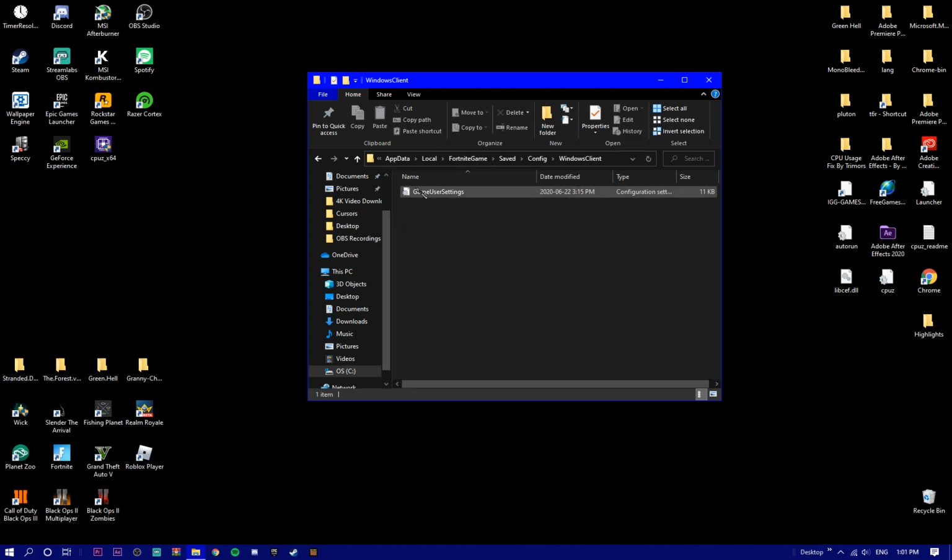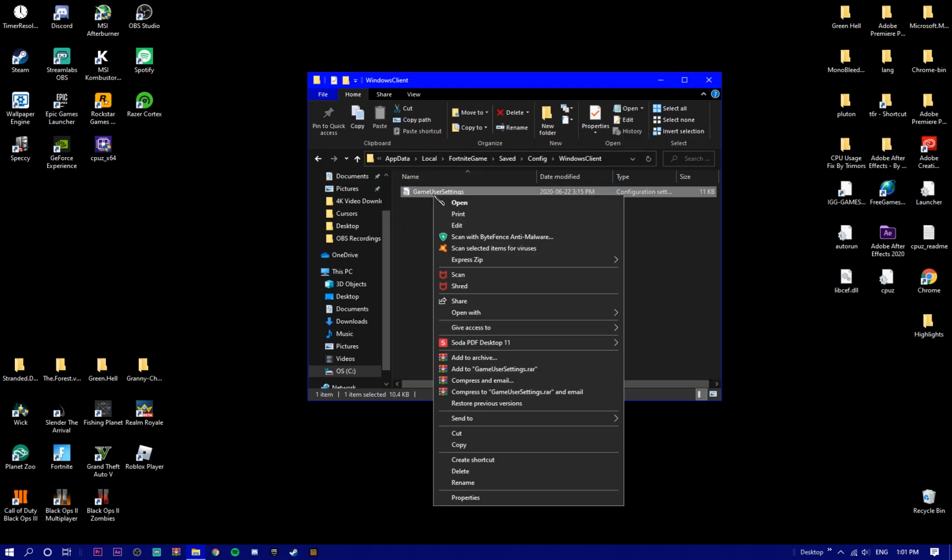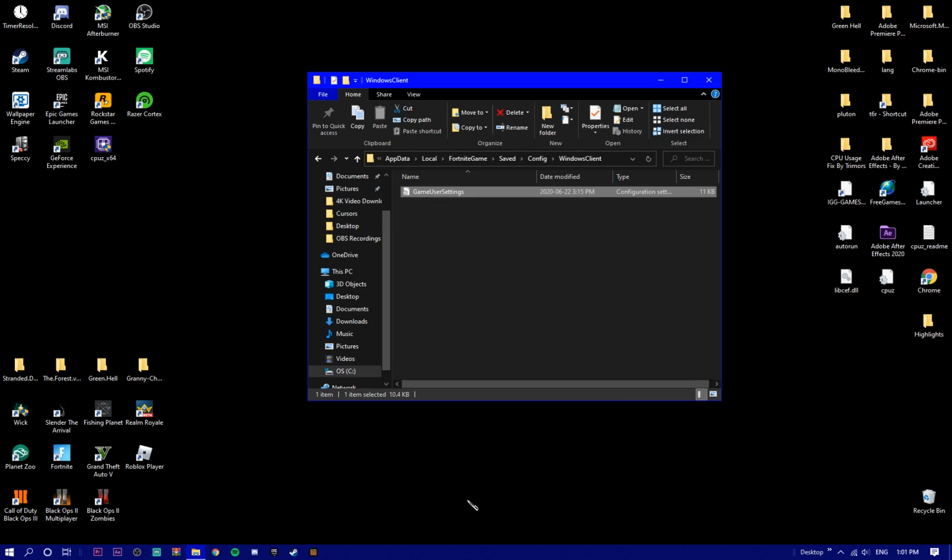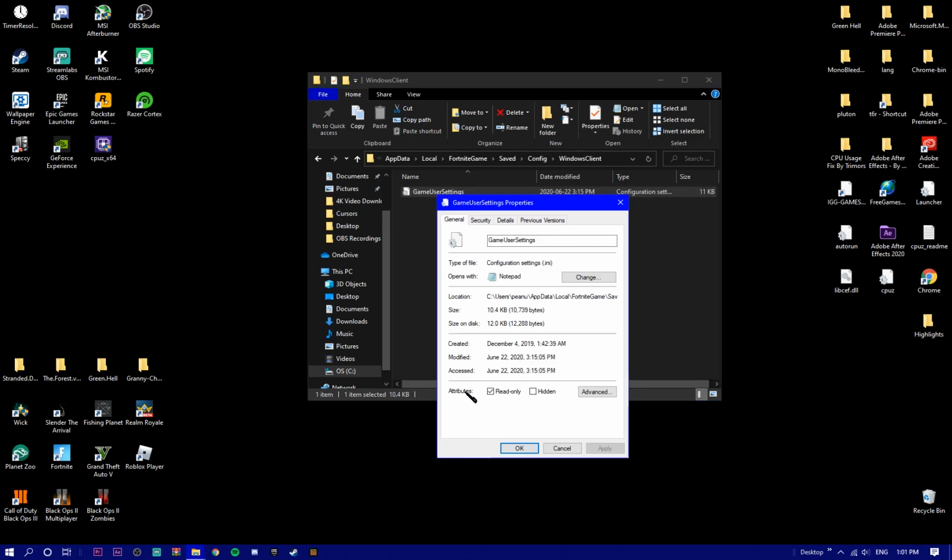and right here when it says game user settings, you're gonna right click it, and you're going to go into properties, and see how it says attributes. You're going to click on read only. You're going to left click that, and then make sure the box is unchecked. That has to be unchecked when you're doing this. If you forget, it won't work and you have to redo it again.